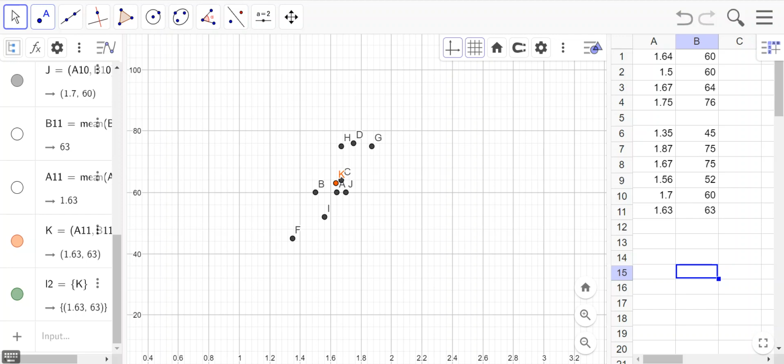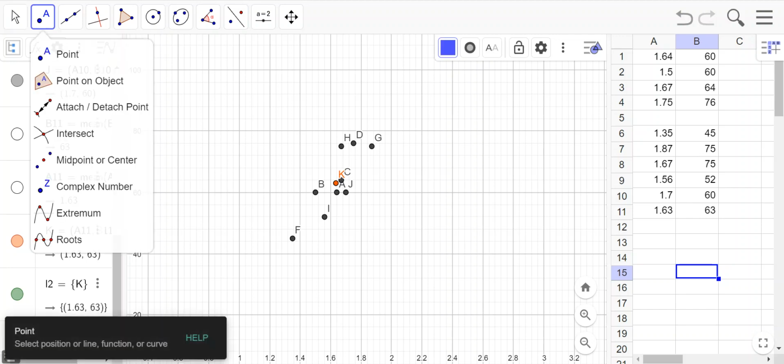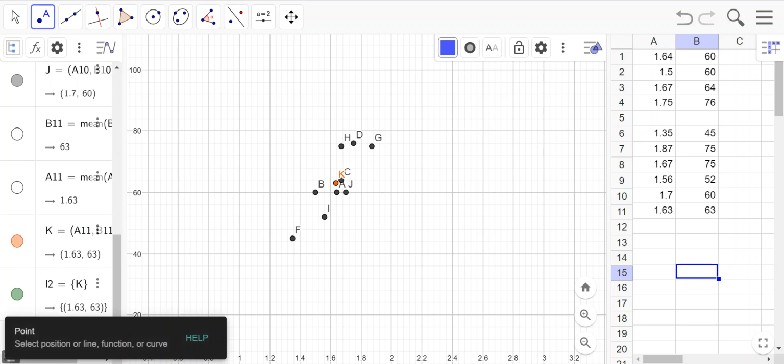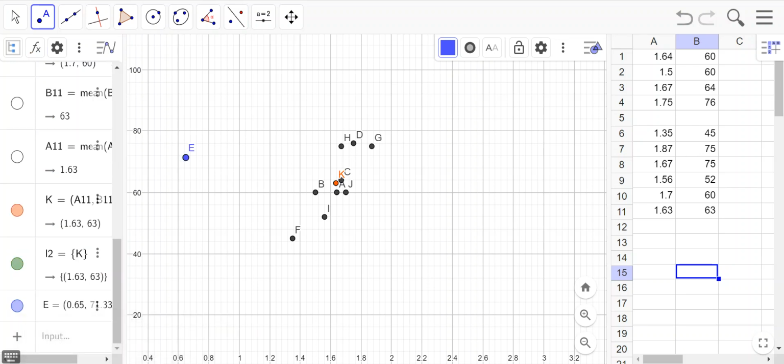What I'm going to do is I'm going to put a point, but it's not going to be a numerical point. I'm going to click on that, click on point, and I'm going to just click anywhere I like. What I'm going to do here, look, is I'm going to make this a different color as well. All right, just so it's clear that it's got nothing to do with the data. All right. All good? All right. That E is a construction point now.